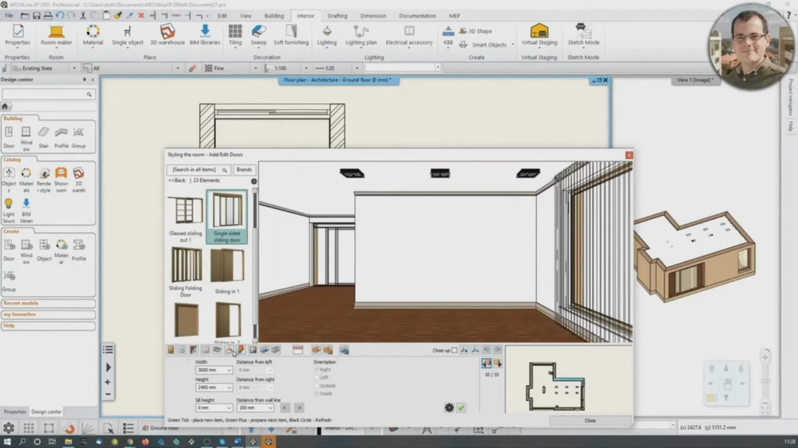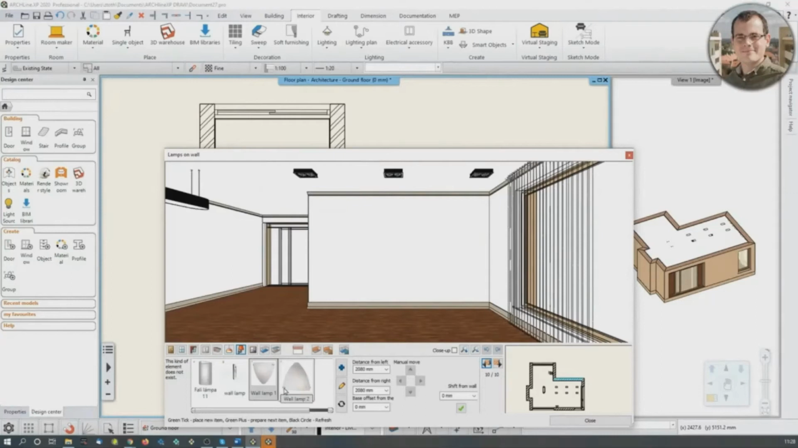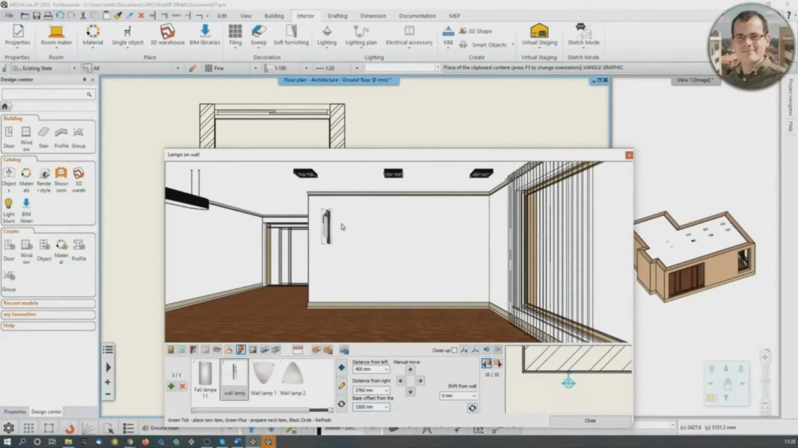Again, what we do is go to the lamp menu and find the wall lamp. This one is fine, and I need to define its properties. First of all, I want the distance from the left and right to be accurate. So this one would be 400 from the left, and the base offset from the floor should be 1500. Hit the green button, and the lamp is created.